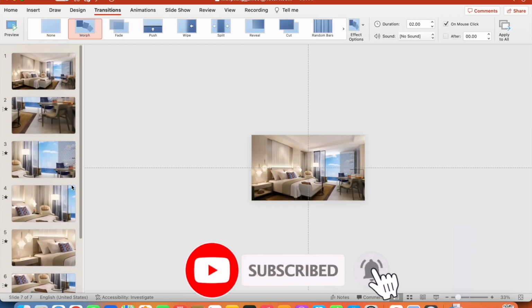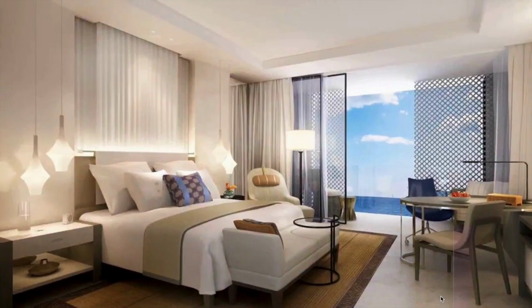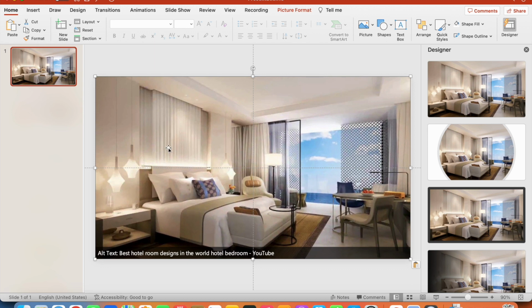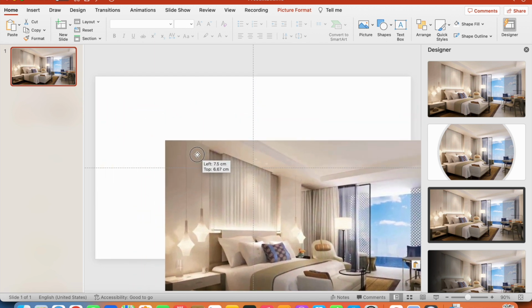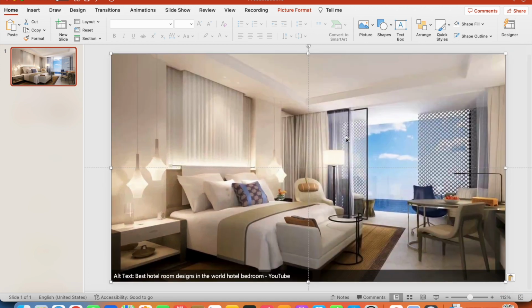So let's start. In this, I have taken this kind of image, which I have placed across the whole PPT deck. You can download this kind of image from Google. I have downloaded it from Google.